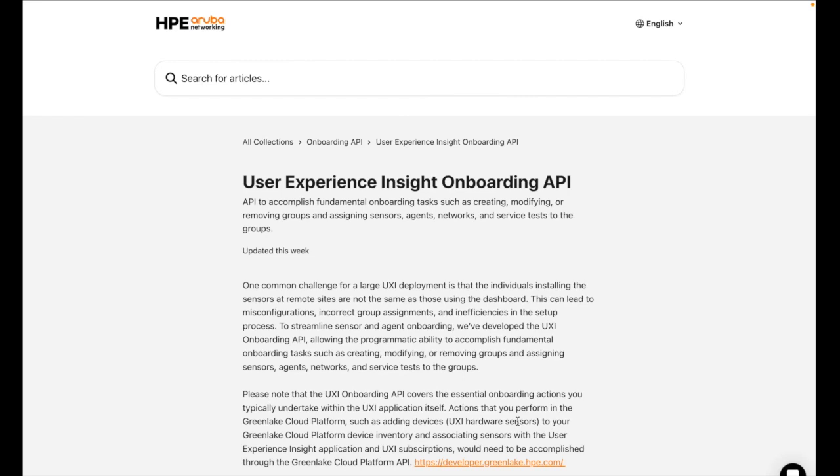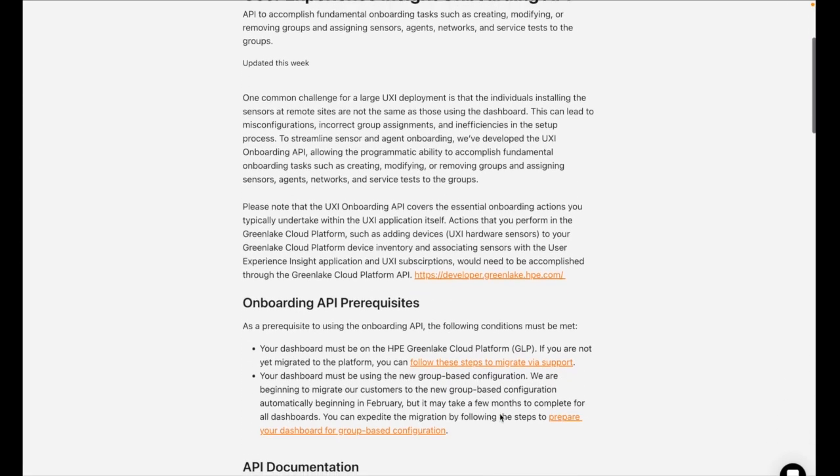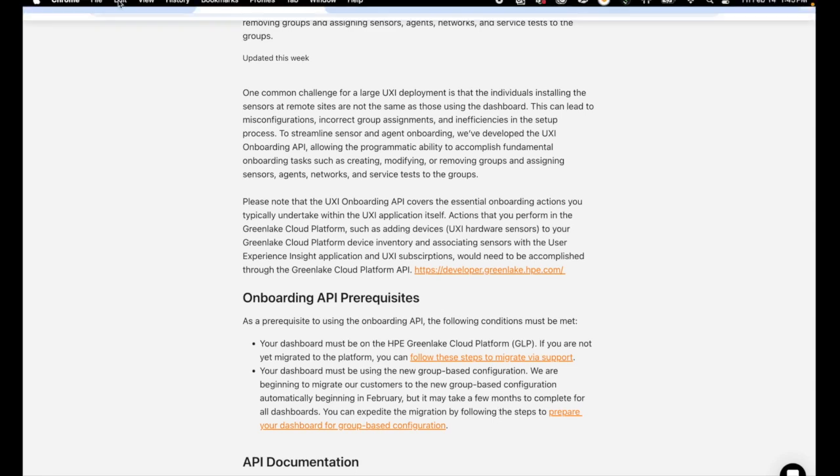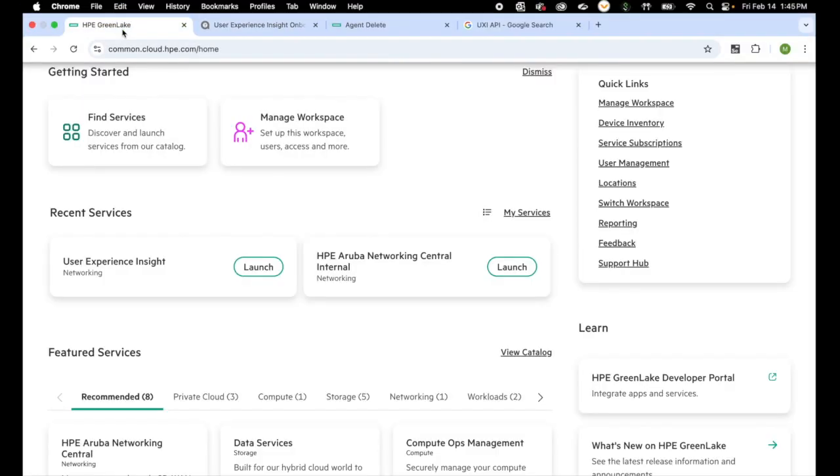So we have a beautiful help article which explains what the onboarding APIs are. So let's begin. And before we begin, we have the onboarding API prerequisite. In order to use this feature, you must be on the GreenLake Cloud platform. And if you're not, please follow the steps or contact us via support. And you should have new group-based configuration before you begin. So once you have this, let's begin the configuration.